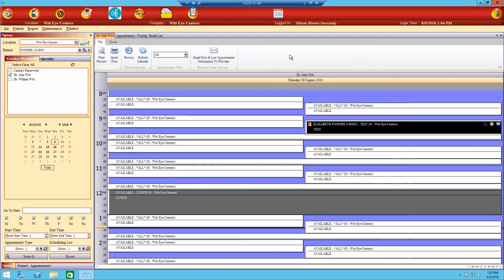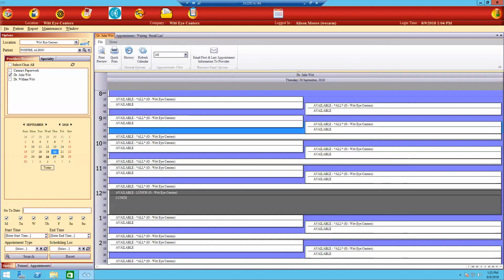On the bottom left of this screen, you see go to date, some check marks, and some fields. Go to date is one of my favorite features of the calendar because when Elizabeth Foxfire comes out of the exam room and she needs to be seen again in 6 weeks, instead of counting weeks on the calendar, in that go to date, you can simply type 6W and hit enter. That brings you to 6 weeks from today. So W for weeks, D for days, Y for years, M for months.